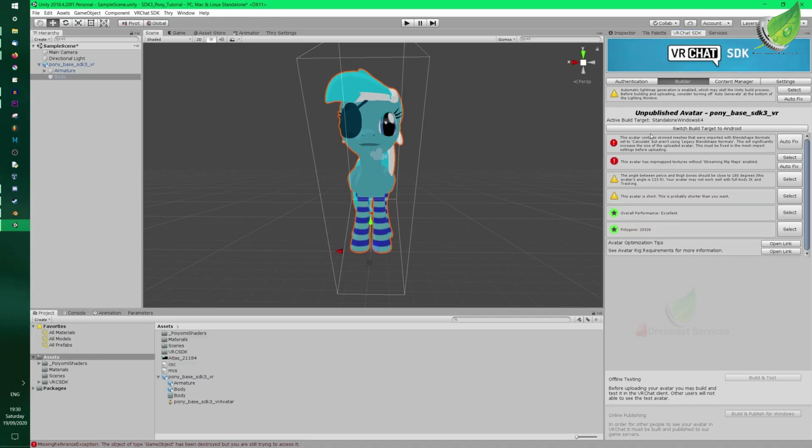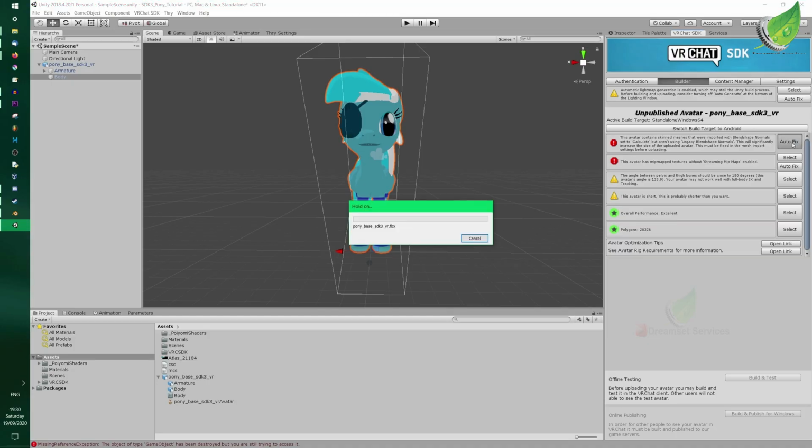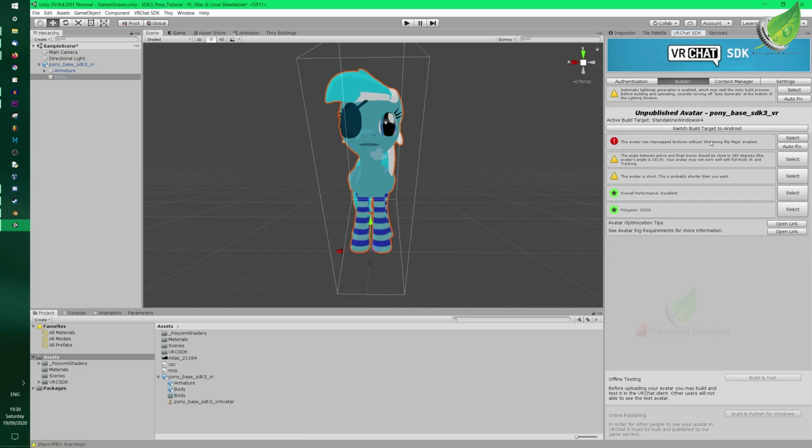So top one, avatar contains skin meshes that were imported with blend shape normals to calculate blah blah blah. But there's a lovely button here that says auto fix. Left click that. Avatar has bitmap textures without streaming bitmaps enabled. Auto fix. Now these errors which are in red are the important ones, and we can usually auto fix these.